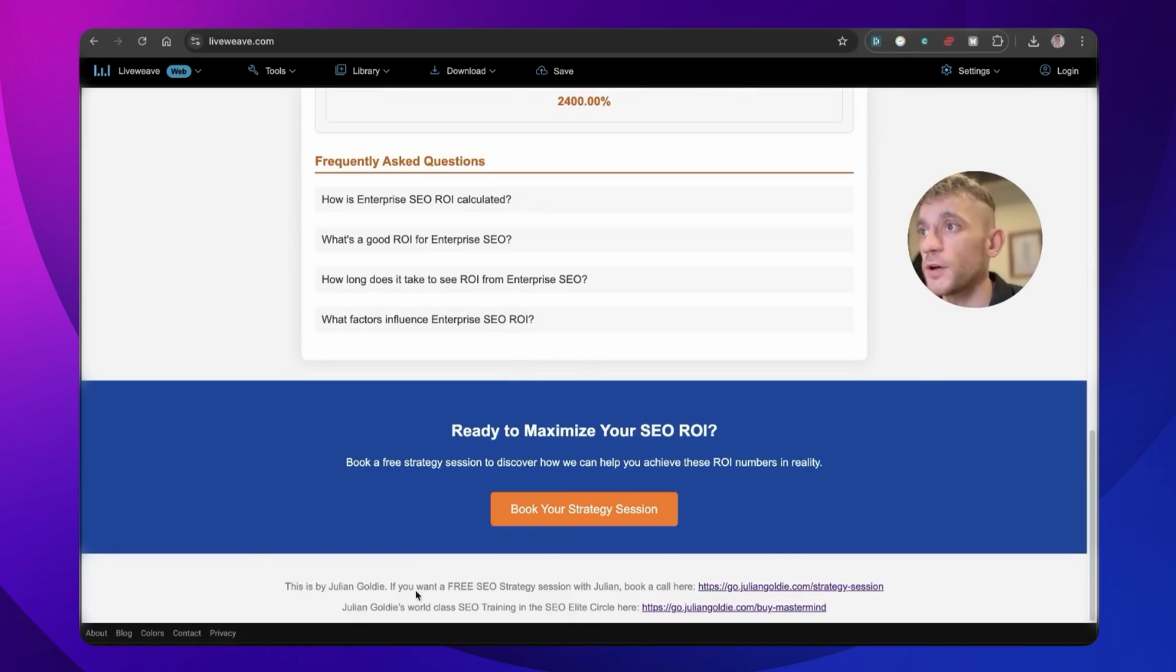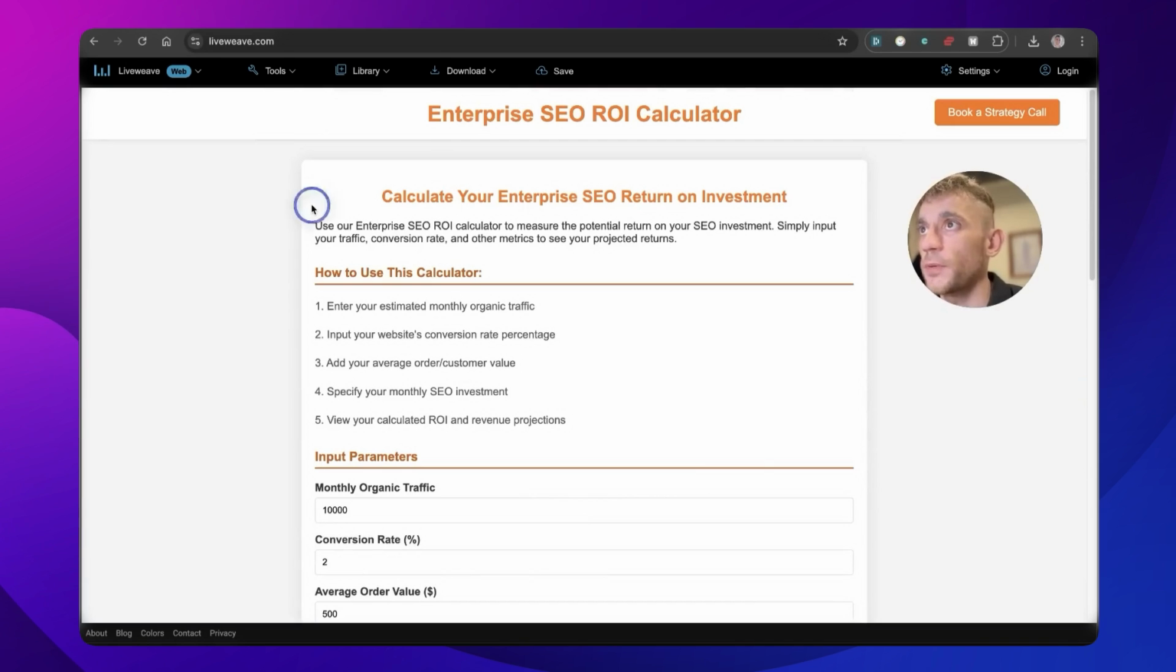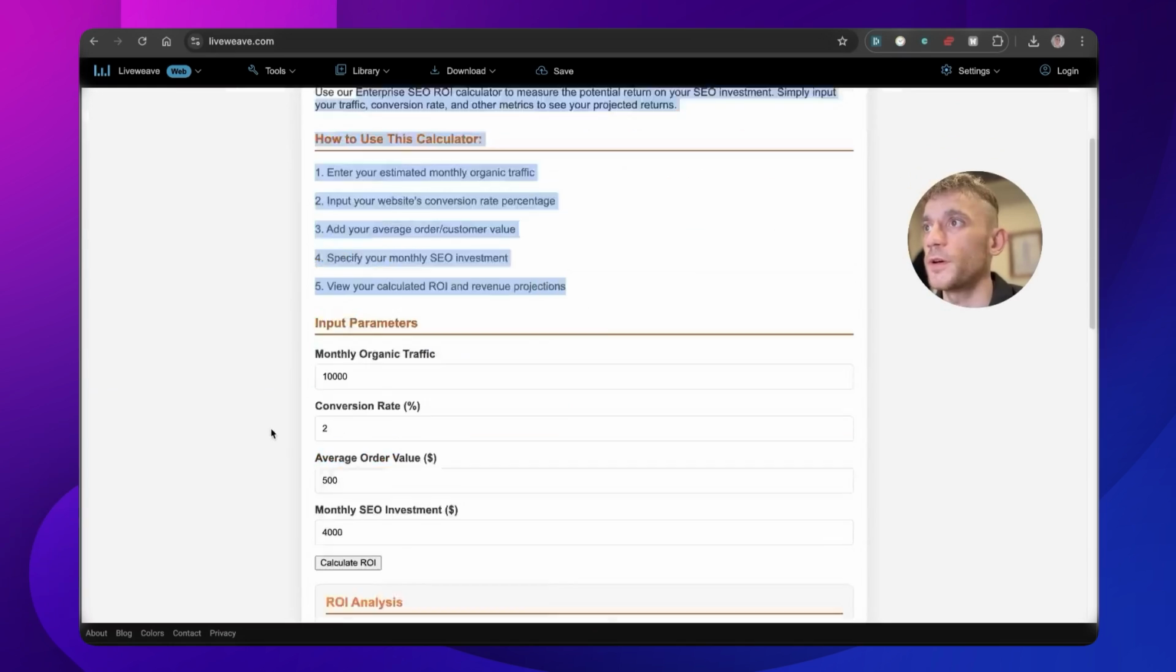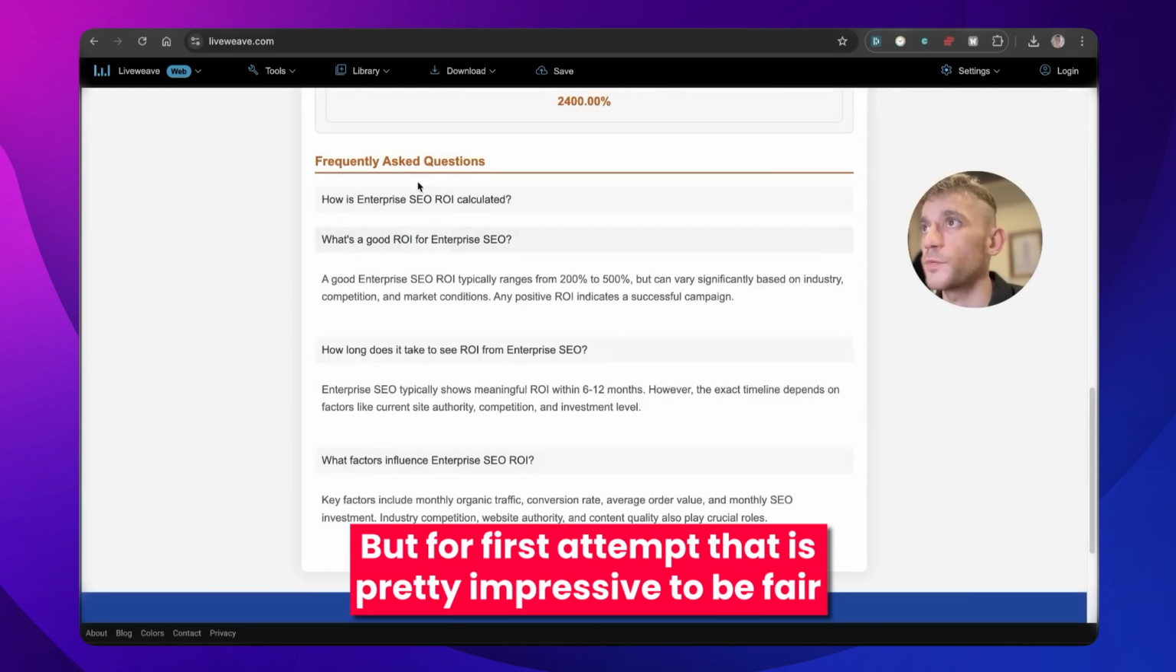Try and rank for your keyword. It's got links to my funnels. You could add a pop-up in there. The design is not amazing. You could definitely improve the design and the font and everything else. But for a first attempt, that is pretty impressive, to be fair.